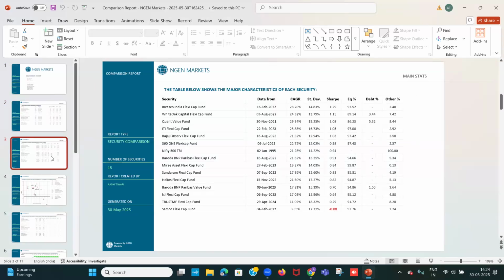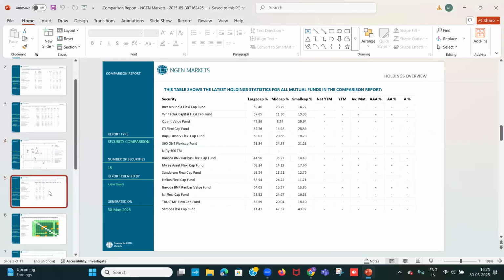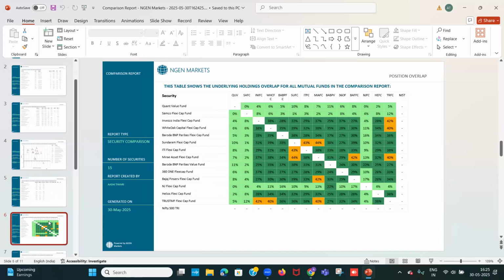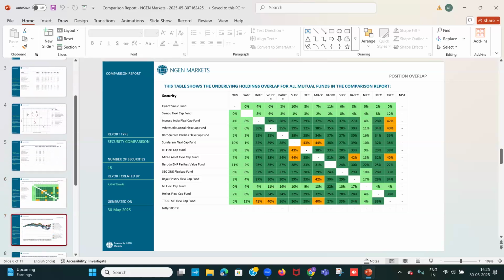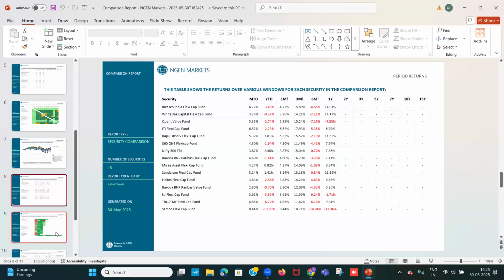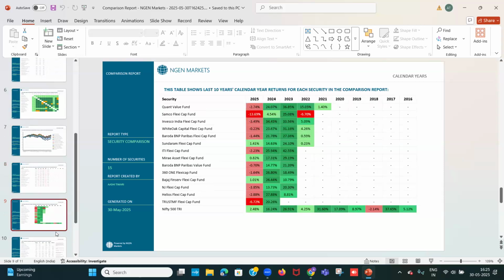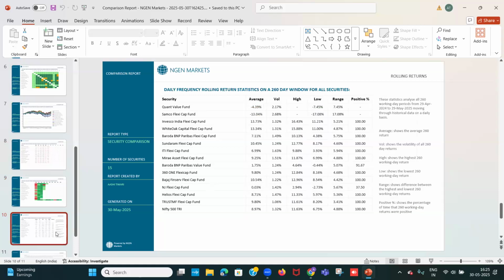The second page consists of the parameter wise information. Then we have here a risk versus return scatter plot. Then we have the split in terms of large, mid, small. Also, you can find a tab related to overlap. Similarly, you can find the NAV related chart right here, and their month on month and year on year return generated by the list of the funds. Similarly, you can also find calendar year wise return that is being generated, and rolling return information is mentioned right here.